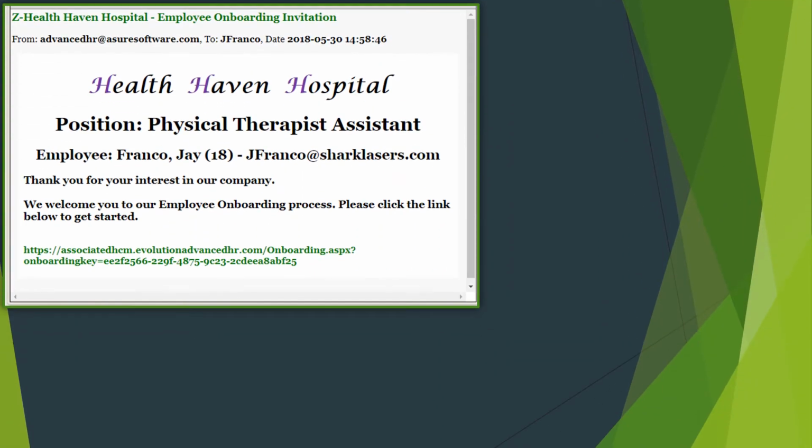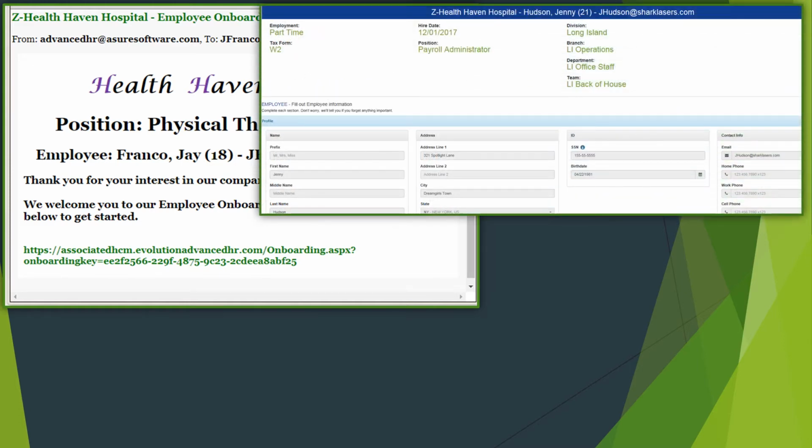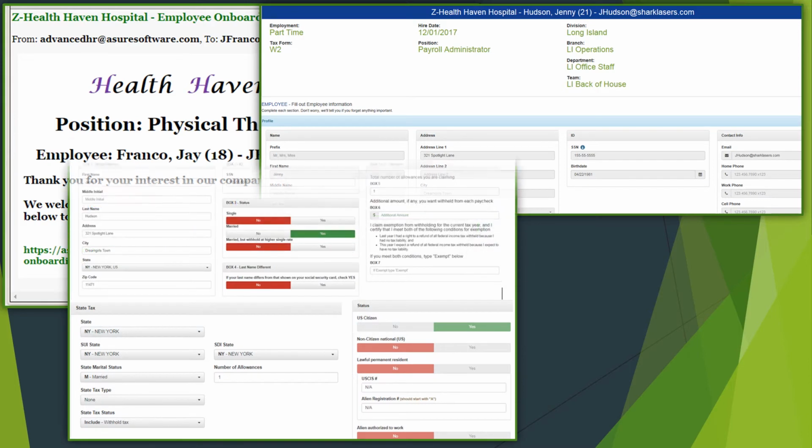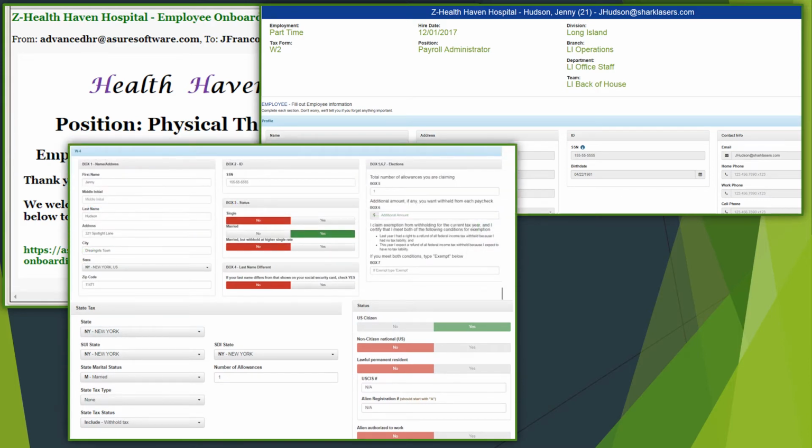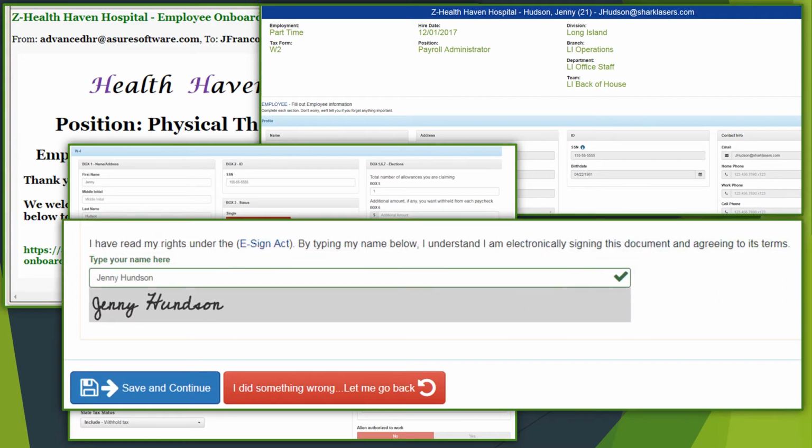Using the electronic onboarding feature, the new hire will receive an email from the Advanced HR system. This customized welcome email will contain a hyperlink that will direct them to the company's platform for them to complete their new hire paperwork. The new hire will enter their demographic information along with federal, state, and I-9 information. Each area of the onboarding process includes an electronic signature from the new hire.